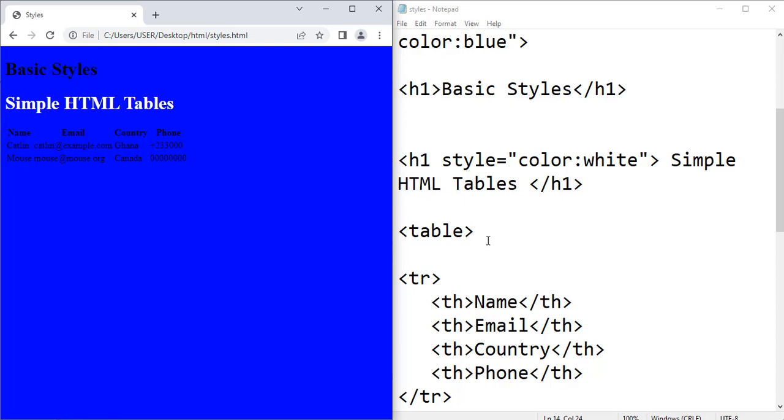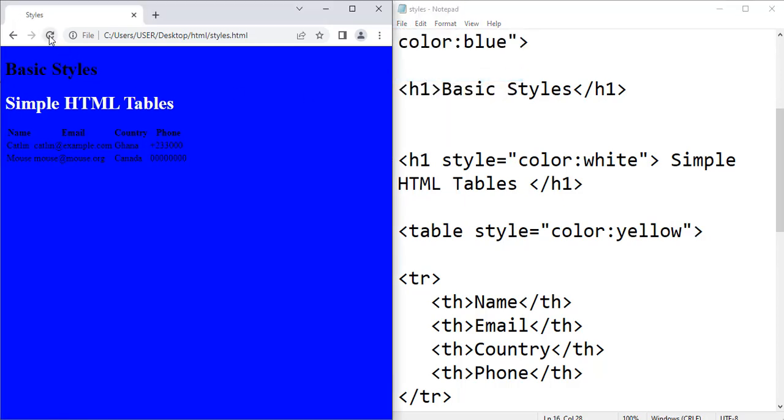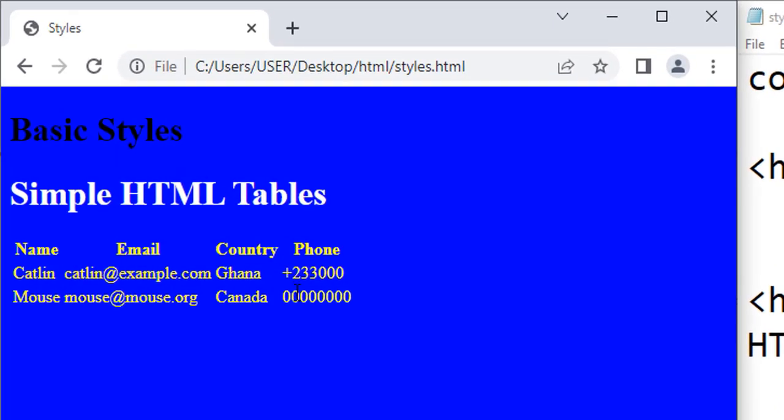And then I can go ahead and say, let me give a style to this table and I say color, probably let's try yellow. And if I do a file and I save and I refresh, you can now see I have a blue background, my text is white, and I have my table coming out as yellow.